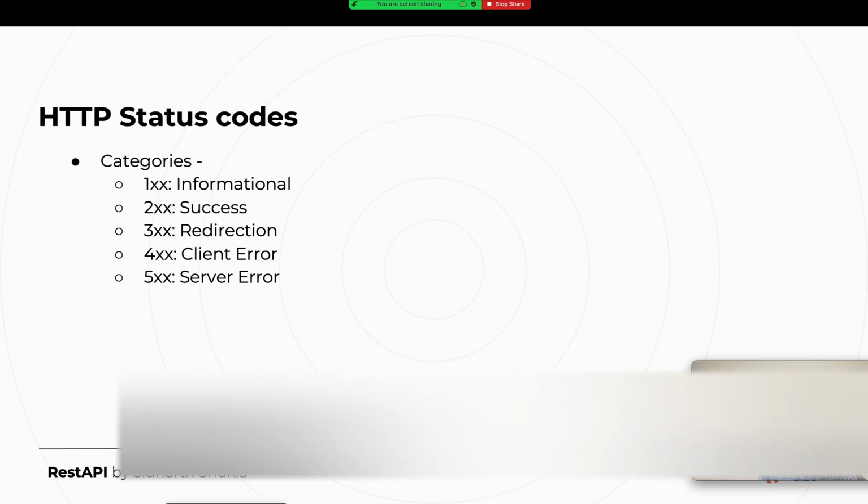Similarly, if the server is able to process your request and provides you a response, then it is called success. That means whatever request you have made is successfully executed. Example, I am asking for data of Michael in the right school and I got the data.